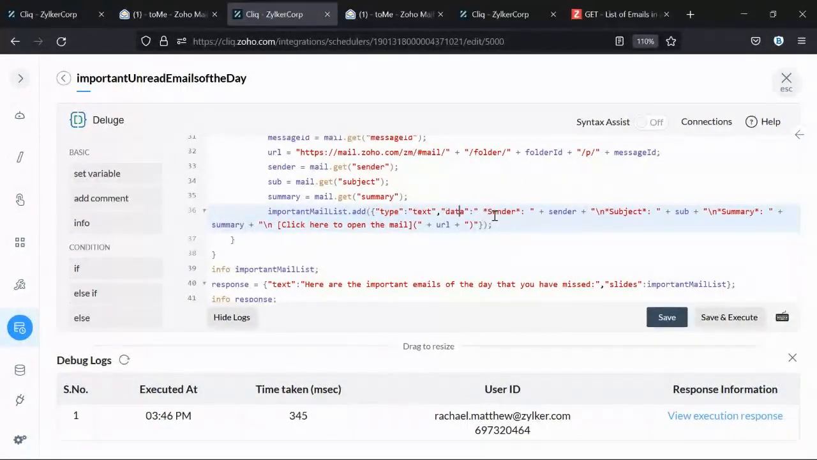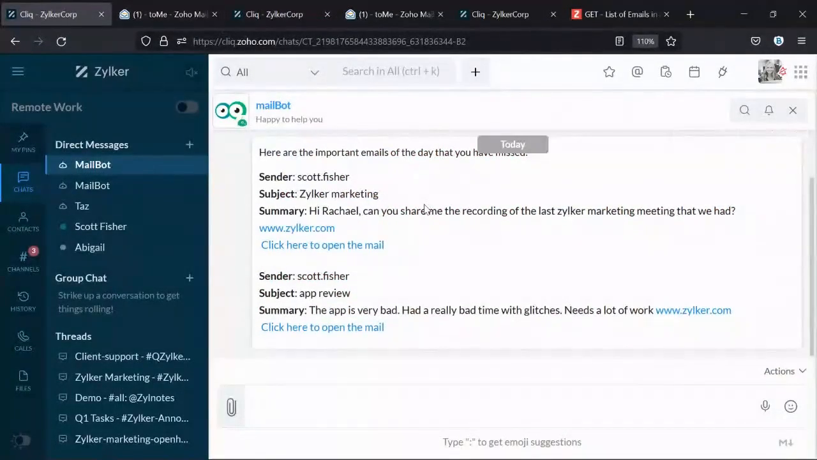Here you can see that the first line is going to contain the sender, and the next line is going to contain the subject. If you look at the message that was posted by the bot, you can see that it has a sender, which contains the sender of the email, the subject, which contains the subject, the summary, which contains the body of the email, and another URL.